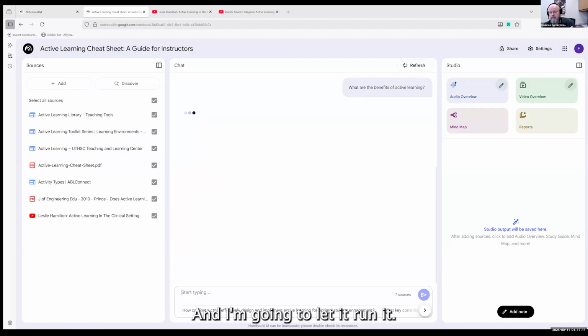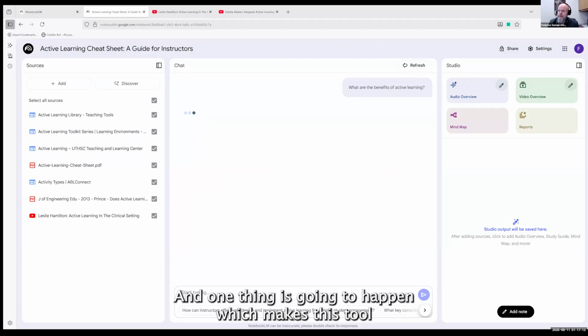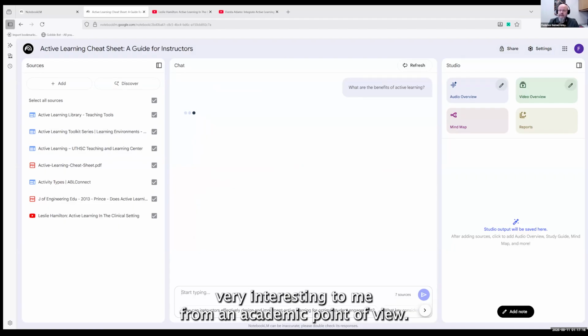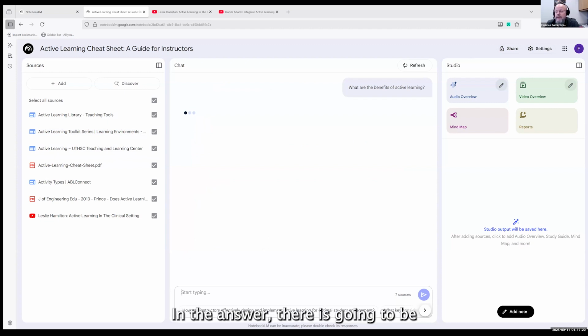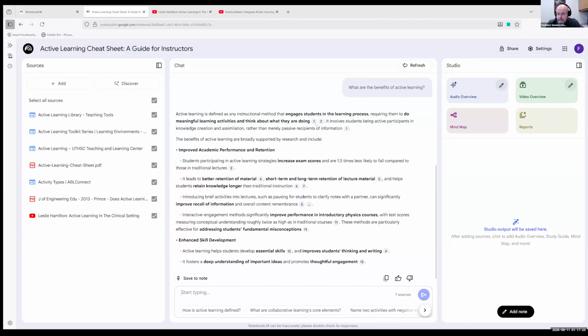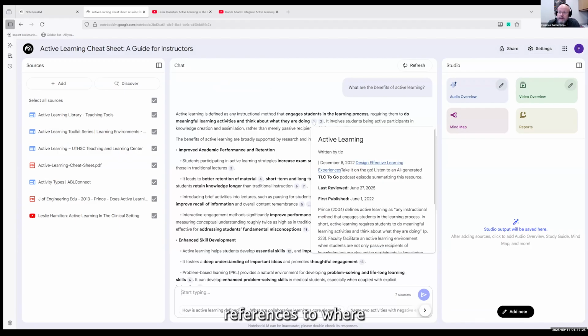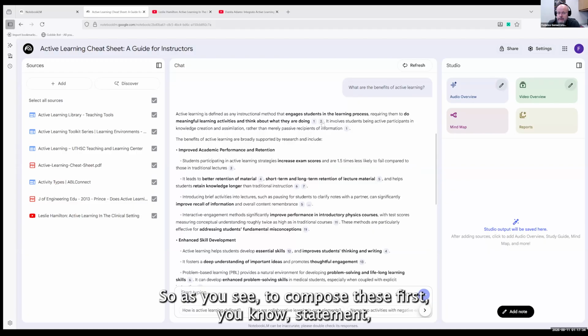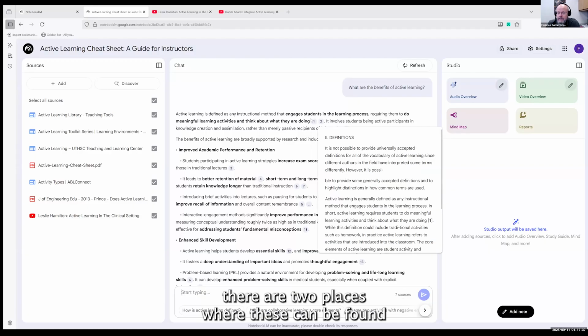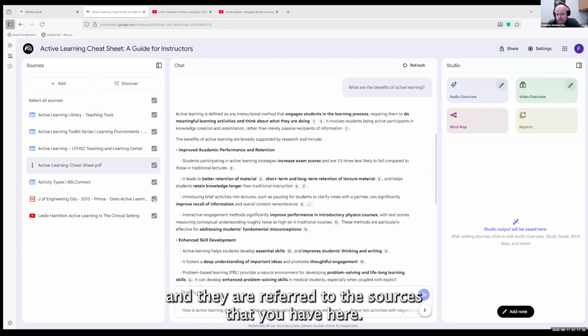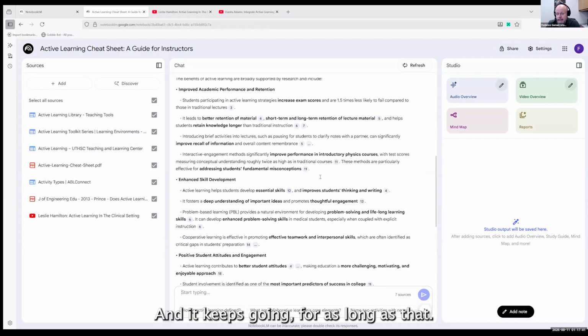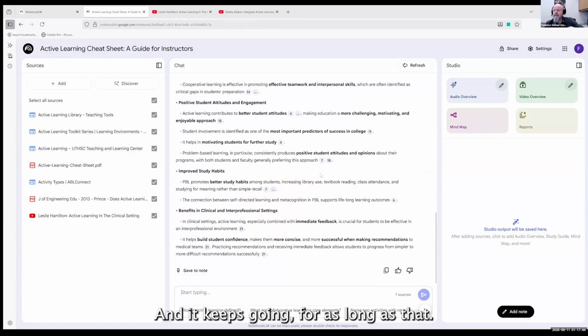And I'm going to let it run it. And one thing is going to happen, which makes this tool very interesting to me from an academic point of view. In the answer, there are going to be references to where, in which source, and where I can find the information that's being used there. So as you see, to compose this first statement, there are two places where this can be found, and they are referred to the sources that you have here, and it keeps going for as long as that is.